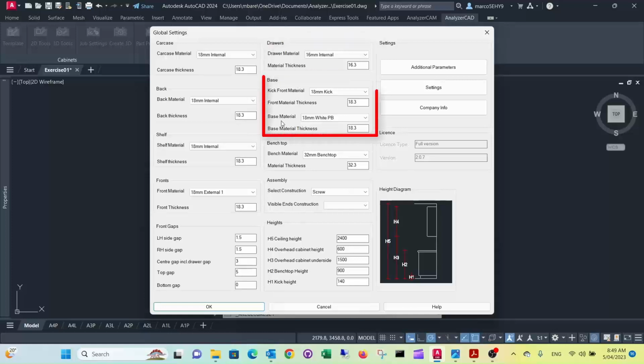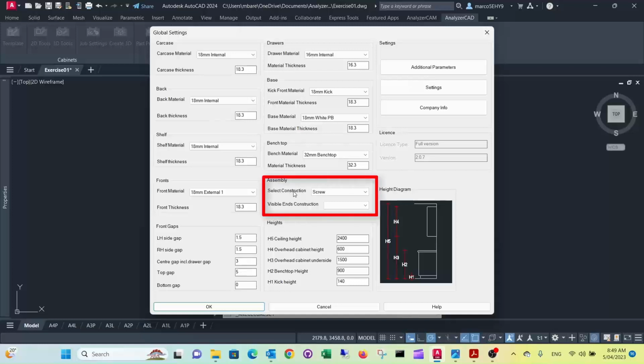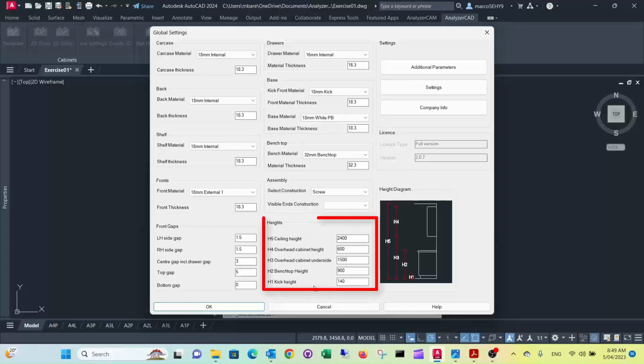Your base, your kick materials, the bench top, and also your normal construction method for Analyzer. In this case it's screw. And you have certain basic heights. Let's say your kick height is always, let's say, 140 in this case. So that's just general global settings. They don't influence the job actually.